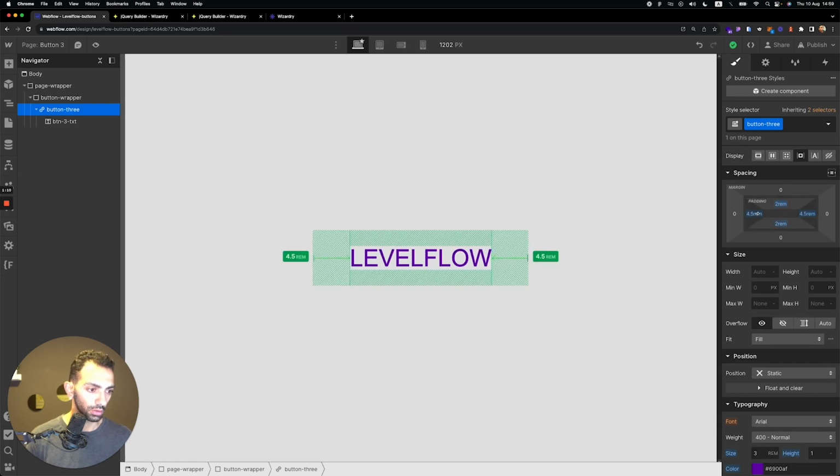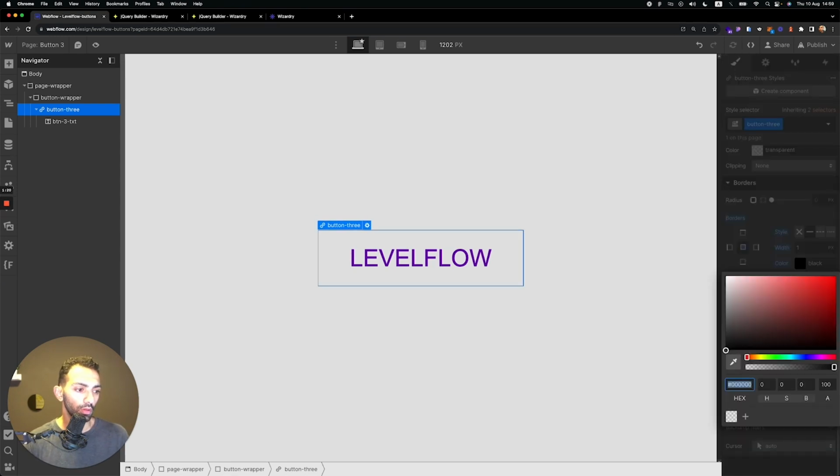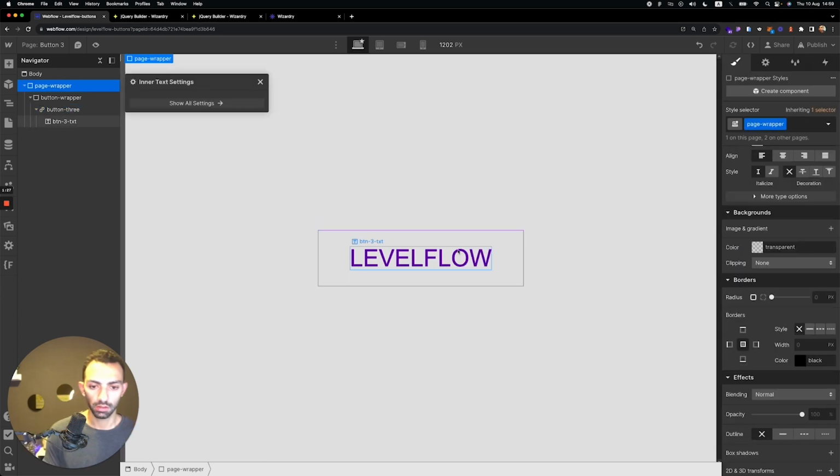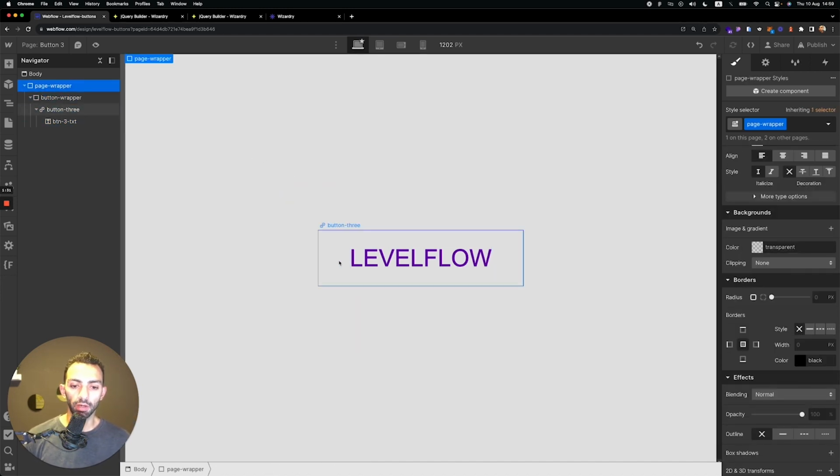Don't you just hate this? It's like, okay, it's at 4. Also, let's give it some border. So we have a border, and this border will be the same color as the text. If we just select the same color as the text, that would be nice. All right, so this is the button.